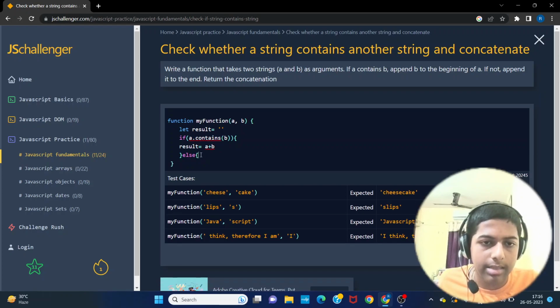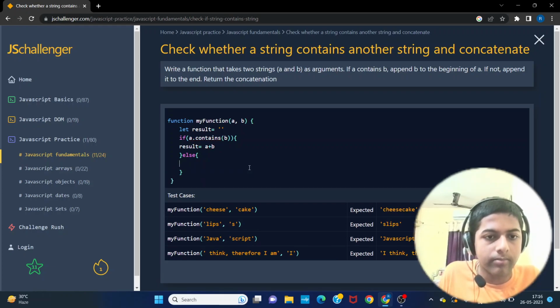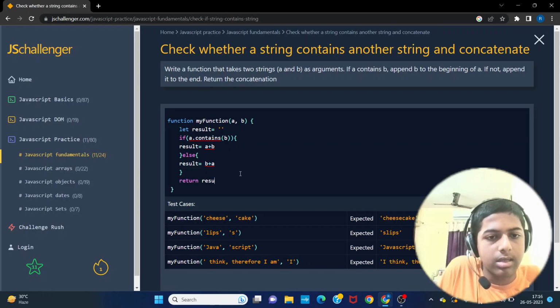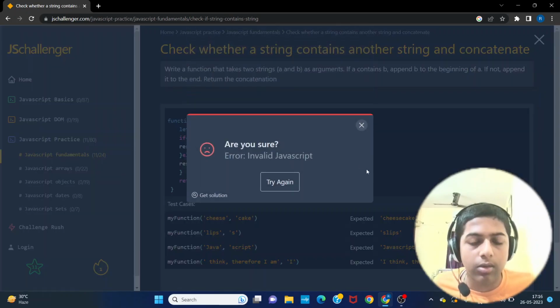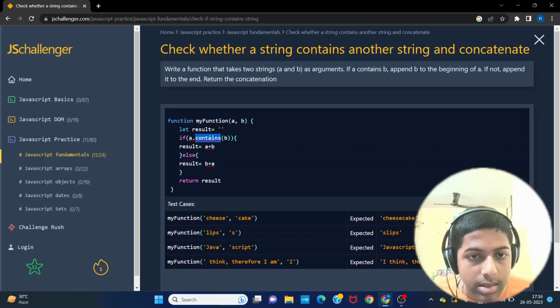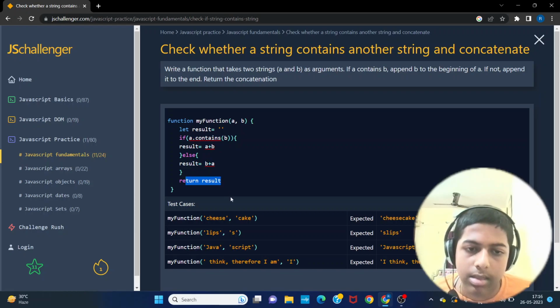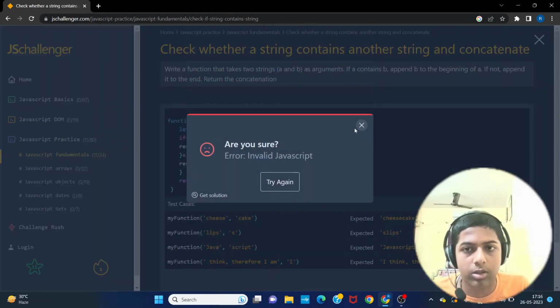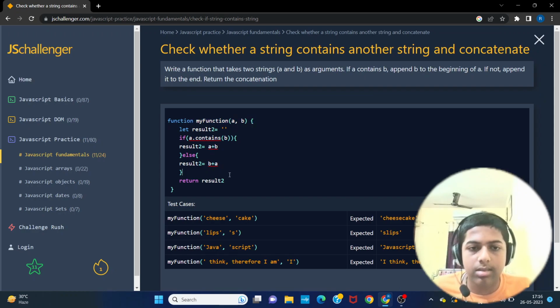Else, if this is false, result is equal to b plus a. After that, return result. Let's run the code. Invalid JS, why is that so? It's showing my a dot contains b, a plus b, else b plus a, return result. That's not a weird thing.